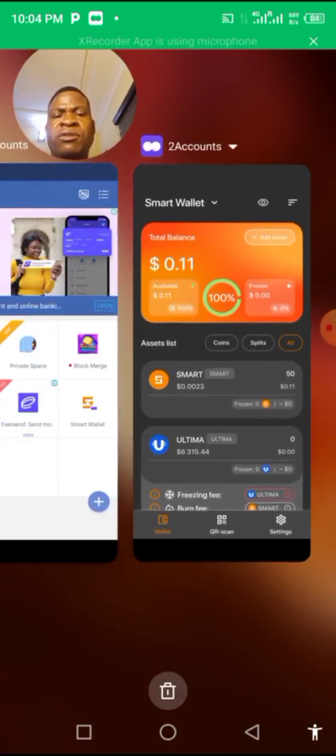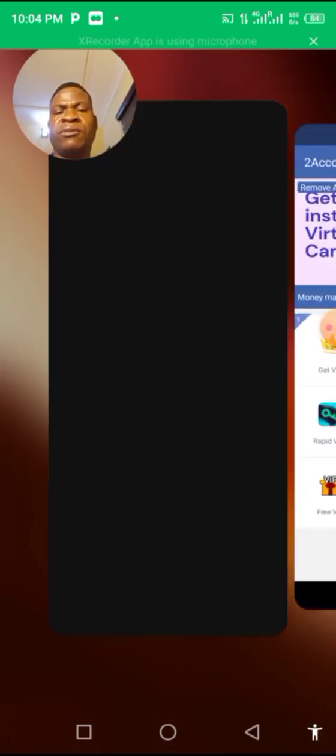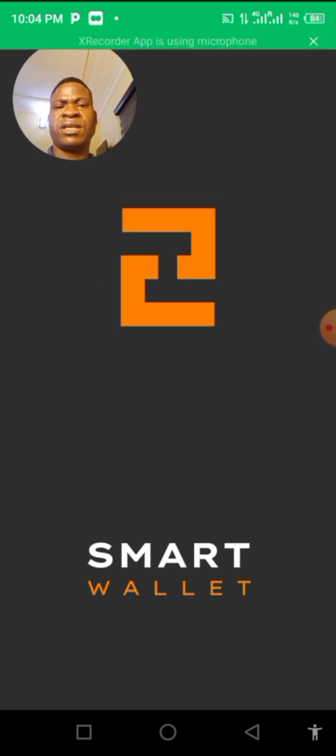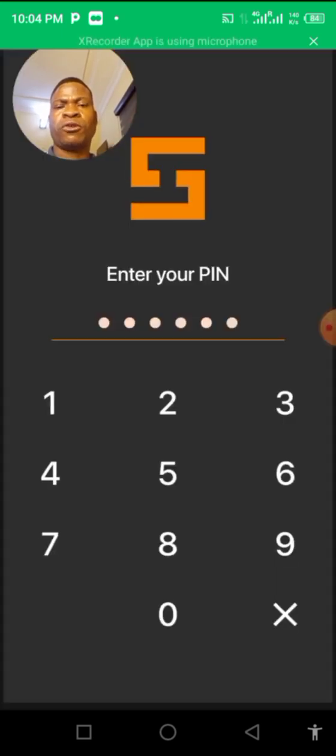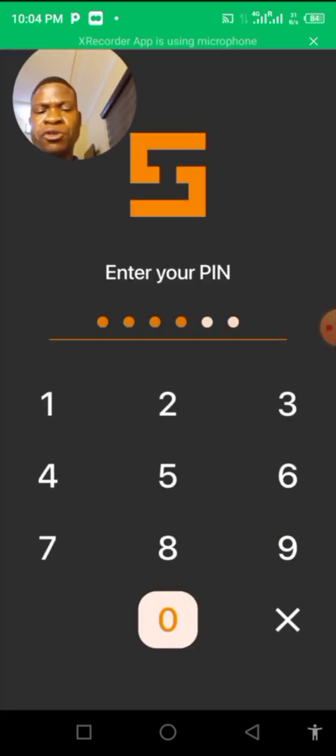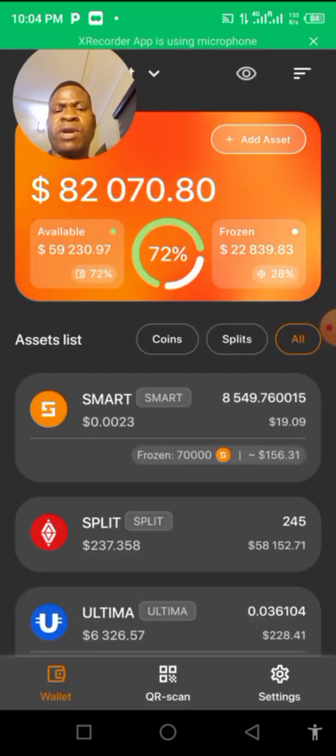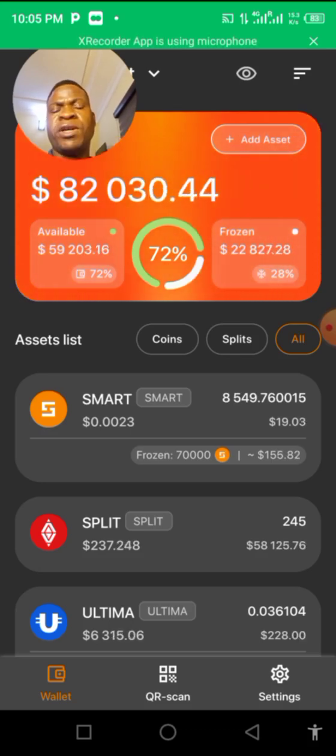I have two wallets on this phone right now. I'm going to take you to one smart wallet. You will see that it's got adequate resources, right? I'm also going to show you another one that has no resources. So I will now walk you through the process of sharing your resources with someone that doesn't have any at all.